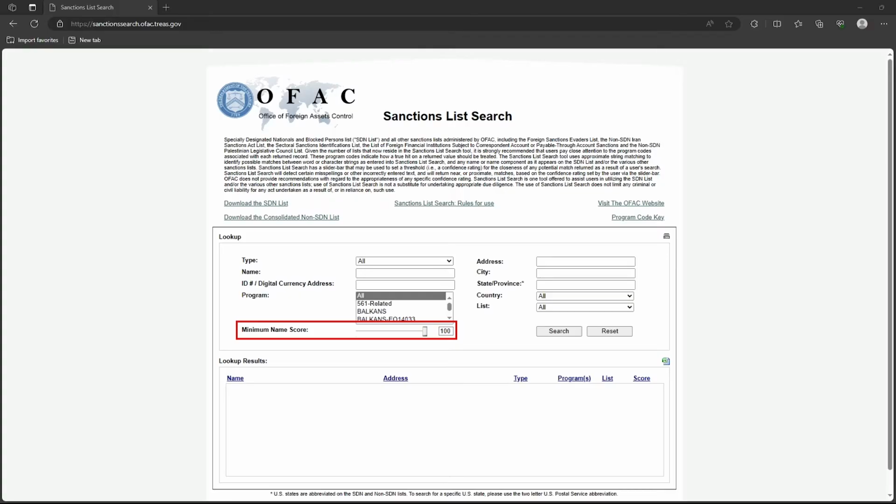So when set to 100, the search tool will only return results that are an exact match to the information filled out in the name field, and not account for things like misspellings or abbreviations. So for our example, let's search for Joaquin Guzman, the sanctioned former drug lord, and let's click search. As you can see here, our search has not returned any results.